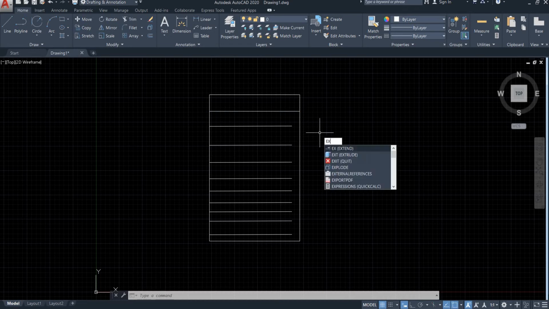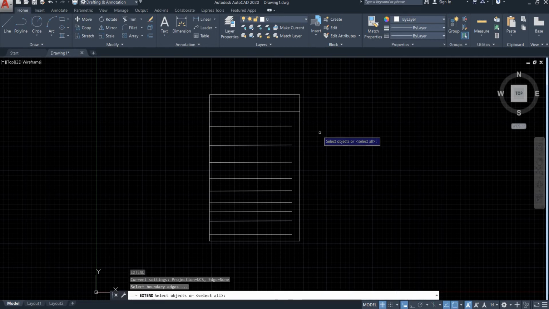So to activate the extend command, you can use the command extend or you can use its alias ex. Press enter. AutoCAD is asking you to specify the objects. So you have to select both the line that you want to extend and the object where you want your line to be extended to. So let's select this object and select this line. Press enter.